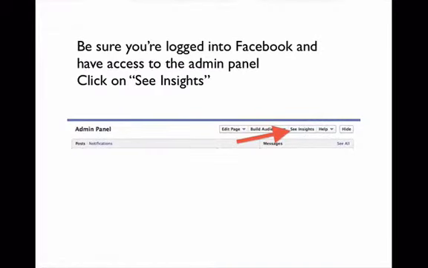First, you want to be sure that you're logged into Facebook and you're looking at the Facebook page that you manage. Now keep in mind, a Facebook profile and a Facebook page are two completely different things. You need to be on the page that you manage for your business and then click on See Insights.